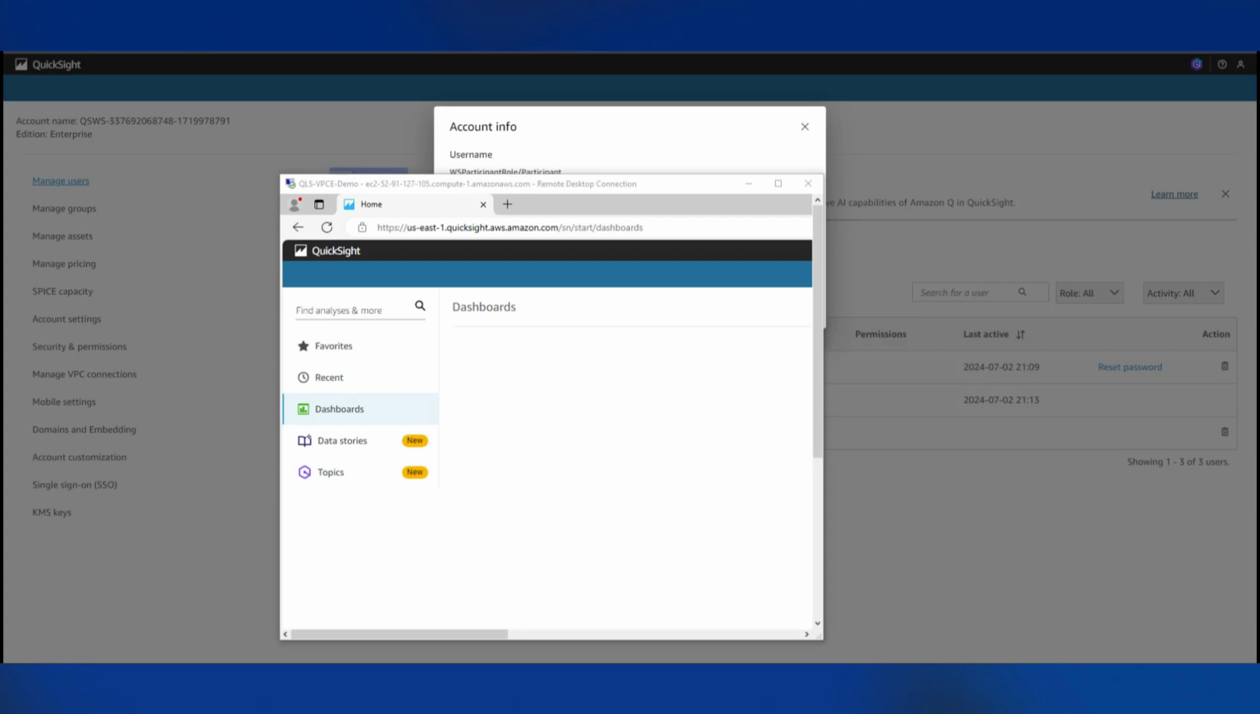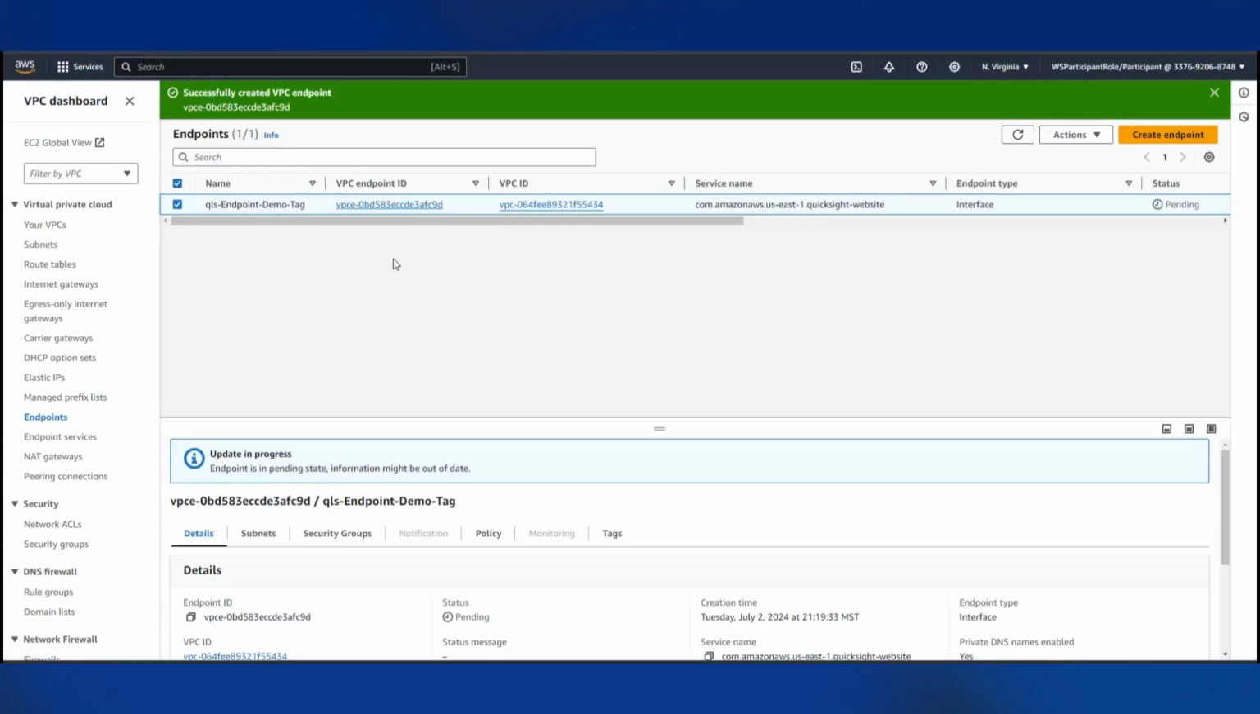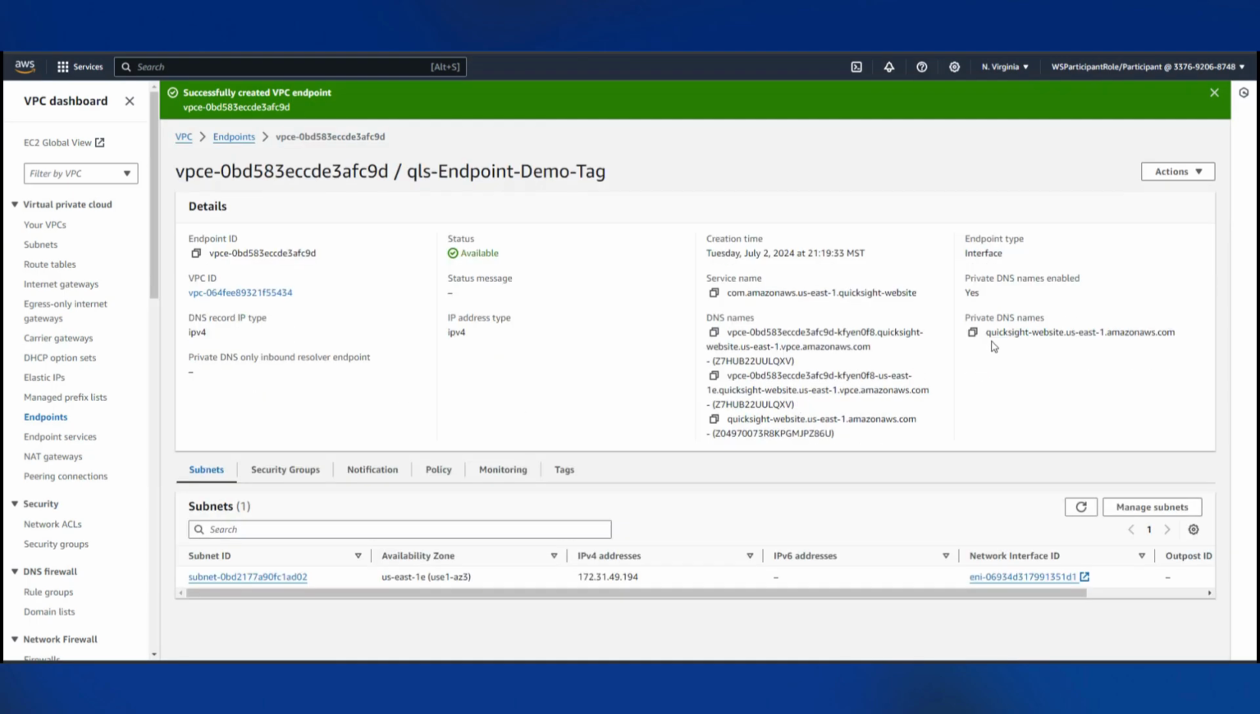There are certain static contents like script files. All these are still happening through public. So now the actual data, what is used to render the dashboard, is what will go through the VPC endpoint. Now let's go to the VPC endpoint from the local console, and let's check the private DNS name here. Here you can see it is connecting to QuickSight website US East 1, which had a different DNS than what we used to connect for the QuickSight from the remote desktop.